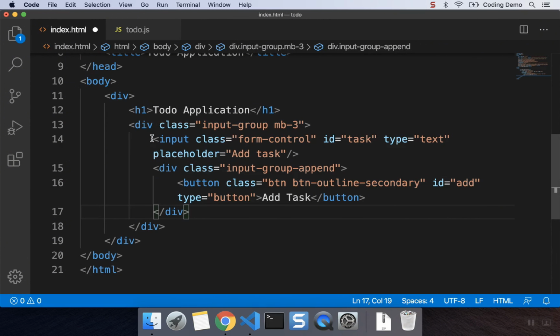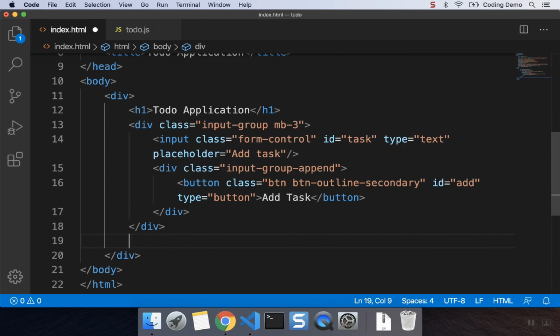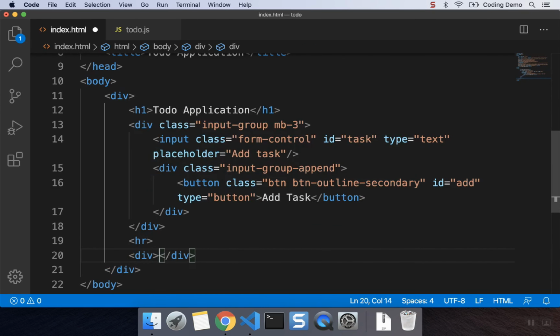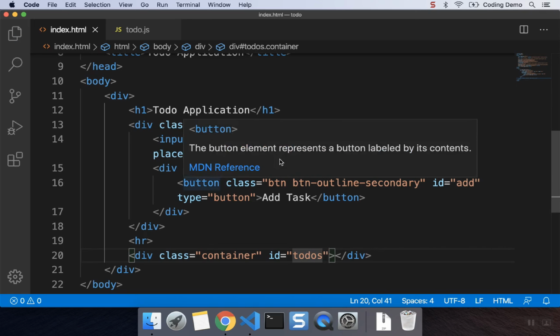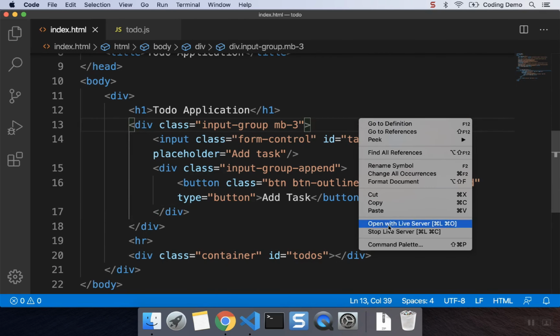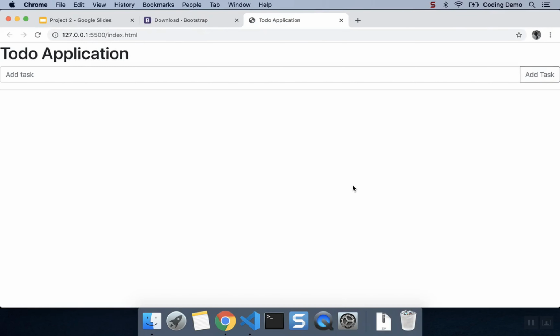and right after this div, I will add a horizontal line and create another div to display the to-dos. I'll add a class of container and give it an ID of to-dos. Let's go ahead and check this application real quick. I'll open up with the live server. And so this is how the application looks, which is fine.